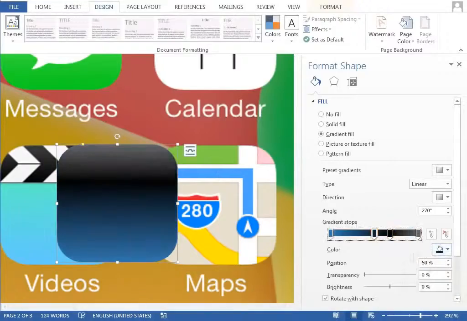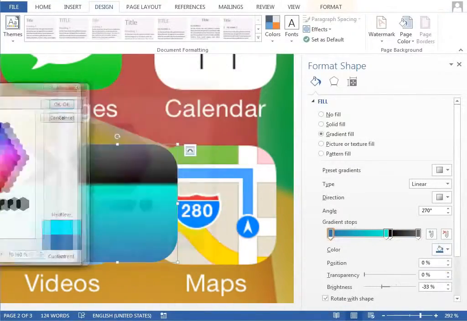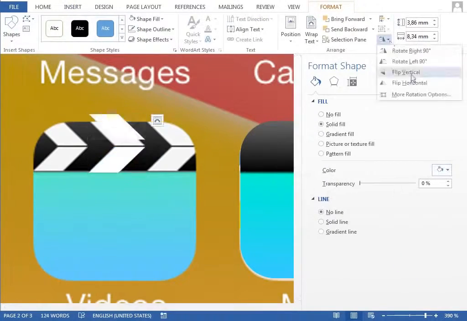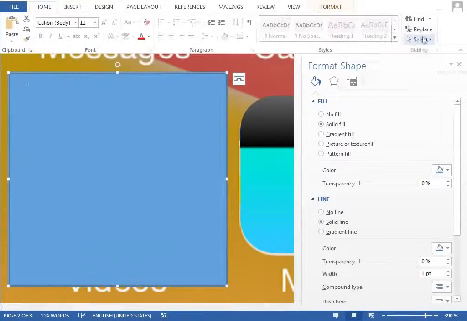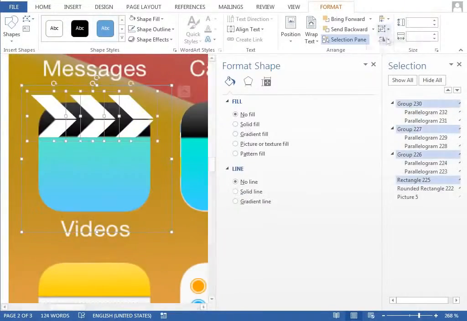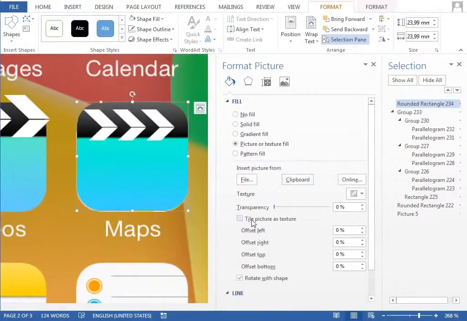The videos icon is made from two parts. The background uses again a custom gradient fill to form a top black part and the bottom green to blue gradient. The top part is created separately using predefined shapes, and this group is later used as a custom fill for another rounded rectangle which acts as a clipping mask.